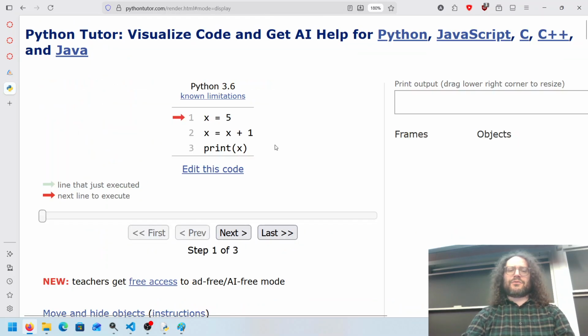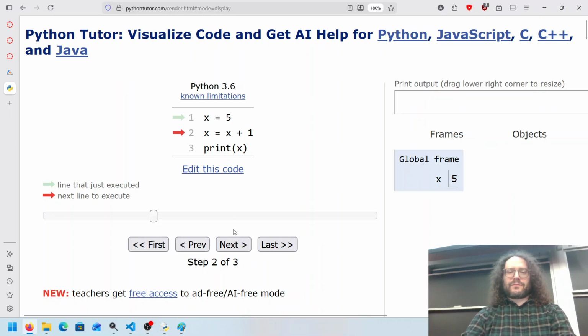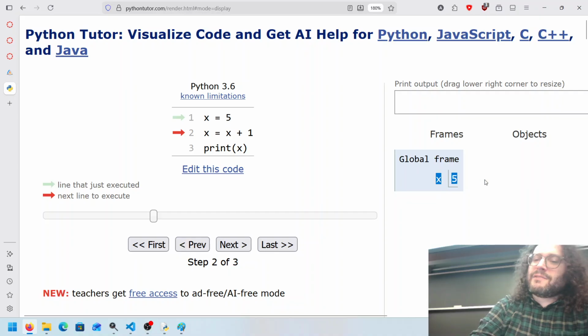Okay, let's go through it. So let's go ahead and just kind of go through it line by line. Remember, this is an assignment statement, not an equal sign. 5 is stored in x. Then we're going to compute the thing on the right and store it in the left. Right? That's 2 separate steps. So we're going to compute the thing on the right. X is what? It is 5. We know it's 5 because that's what this says. X is 5.